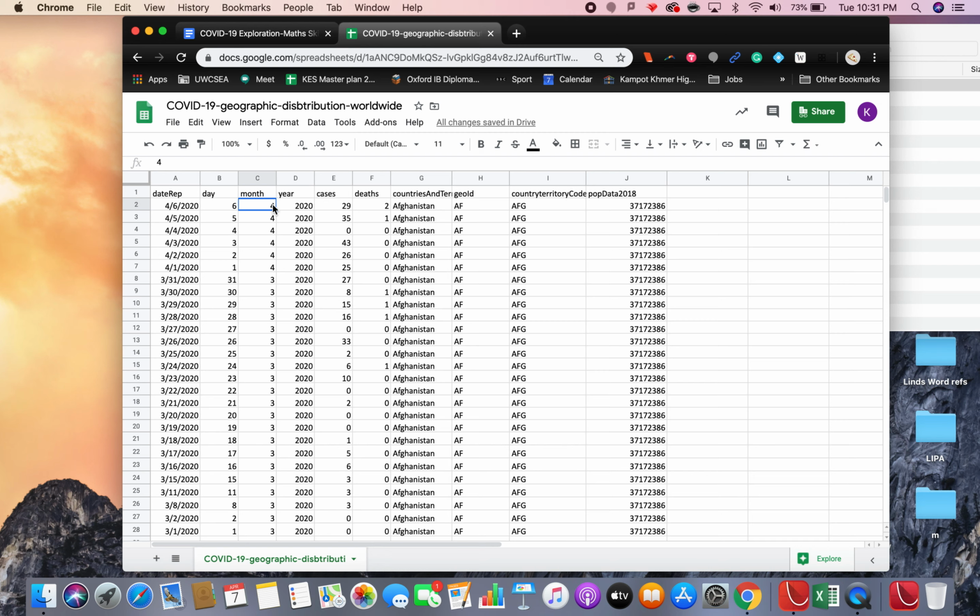So it doesn't have the exact up-to-date figures, but that's great because we can do our analysis up to the 6th of April. We can make predictions based on an analysis of all the data up to the 6th of April, and that's great. Then we can check how reliable our models and predictions are based on the new data that's going to come out after the 6th of April. So yeah, that seems sensible.